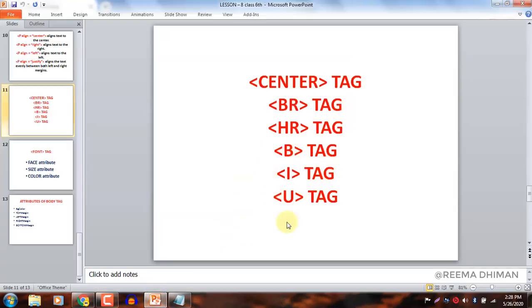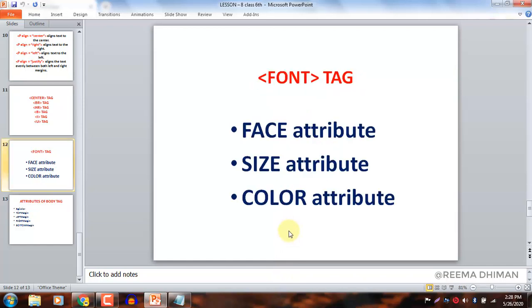So these were the basic tags encountered in your chapter. Next, we will proceed to the font tag. In the font tag, we will learn 3 attributes: face attribute, size attribute and color attribute. The font tag helps in beautifying the text and displaying it in a presentable manner. Its various attributes help in setting the type, size and color of the text. Let us discuss them. The first attribute is the face attribute.